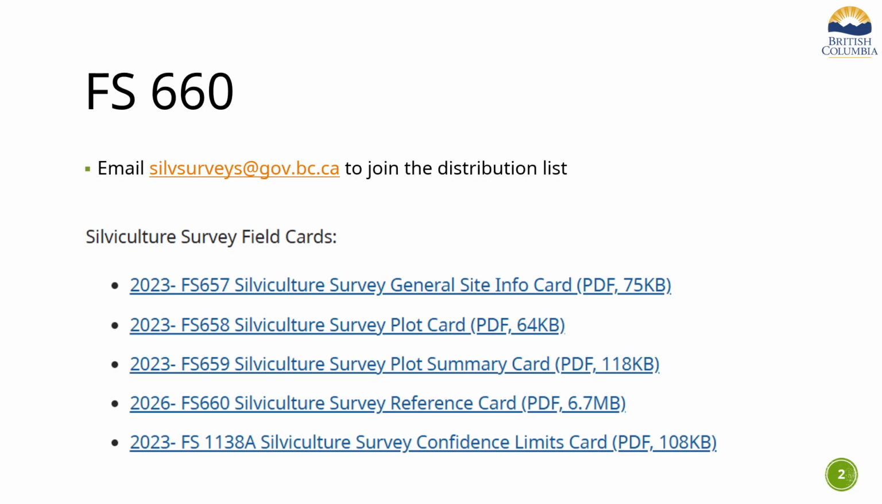As a reminder, the free-growing damage criteria can be found in the FS660. The FS660 gets updated regularly, about once a year, so make sure you're checking the BC Silviculture Survey's website frequently. If you want to be notified when new versions are released, please join my Silviculture Survey distribution list, and you can do that by emailing silvsurveys@gov.bc.ca. There is a new version for 2026, and it reflects the changes to the Netdown process, so please make sure to download this updated version.